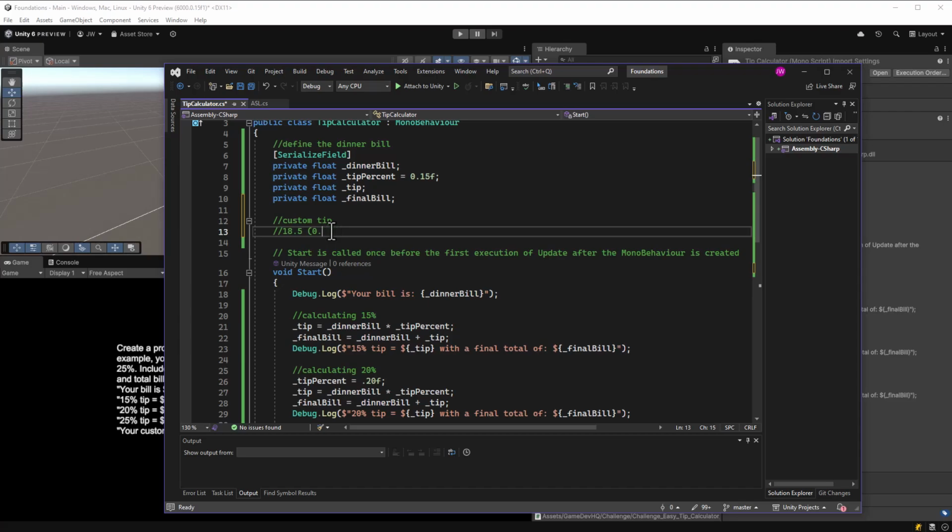To do that, that's a simple mathematical operation of dividing this by 100. When you divide that by 100, we will get 0.185. So keep that in mind when we are calculating our custom tip. Otherwise, you're going to be multiplying the tip amount by a crazy number like 18. Okay?